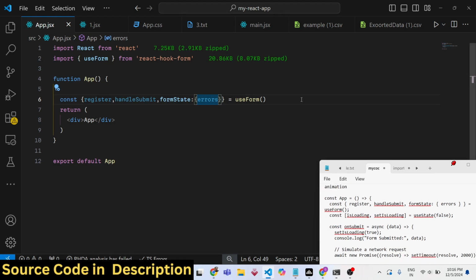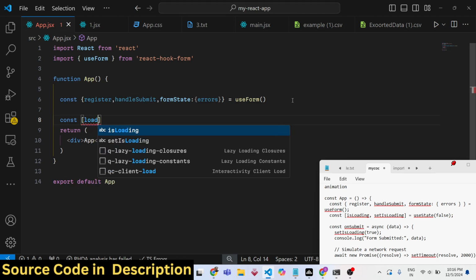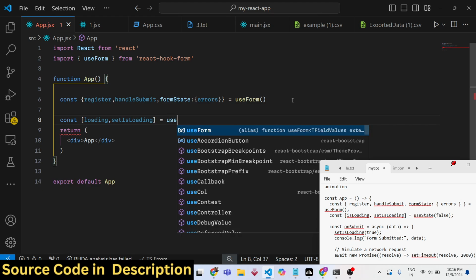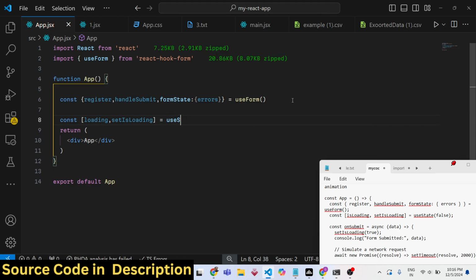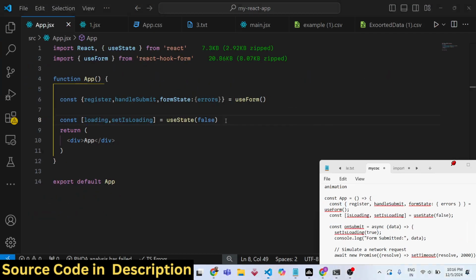So now to use this, we also need to keep track of the loading progress bar. For that, we need to declare a Boolean parameter, which is loading, setIsLoading. Initial value will be false. So you'll be using the useState hook. So initially when you load the page, the progress bar will not be shown. So now when you submit the form, then we will change this value from false to true.